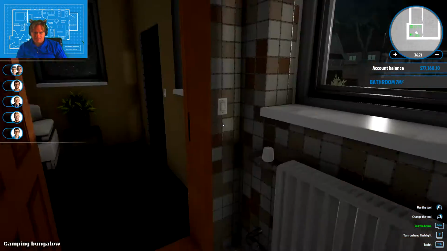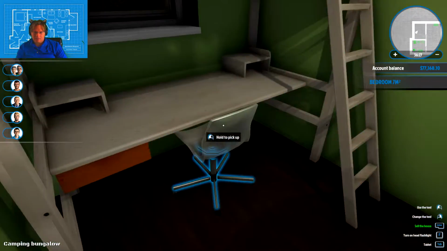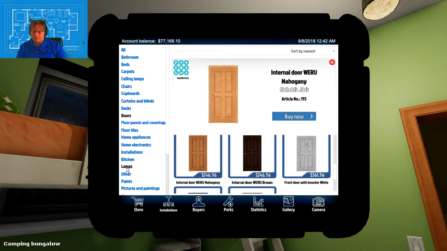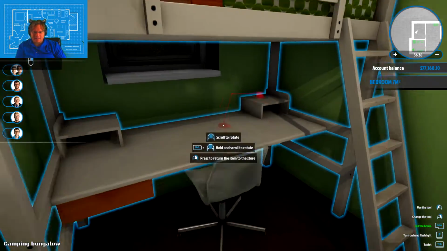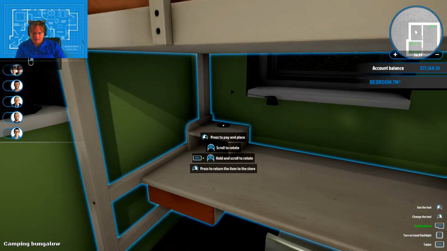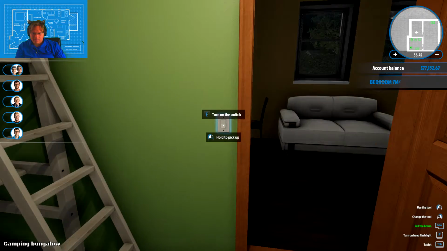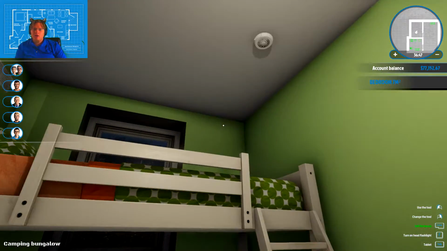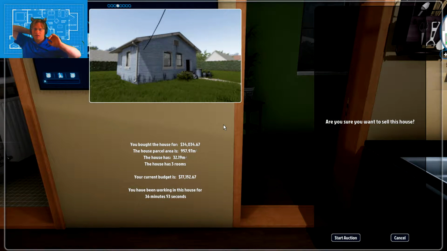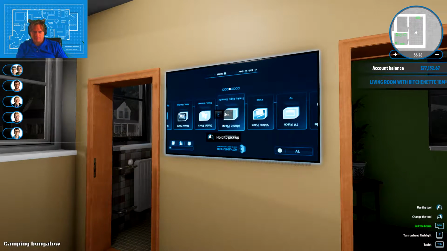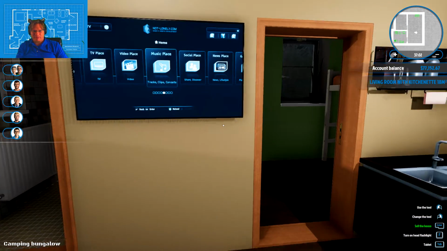So now good. Good. Let's get a lamp for the desk in here. There we go. I like it. All right, so let's go ahead and sell the house. Woo! Hang on. I just noticed something. Much better.